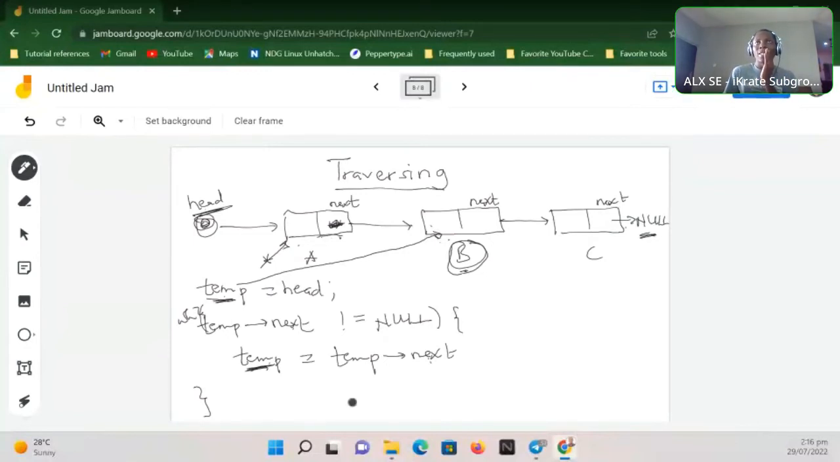So temp next means that we are moving here. This is what we are looking for, address of C. And that is also not empty. So we come in here and say, oh, what you sent me to go and look for is not empty. So what do I do? Say, okay, then move temp to C. Say temp is equal to what that one was pointing to.